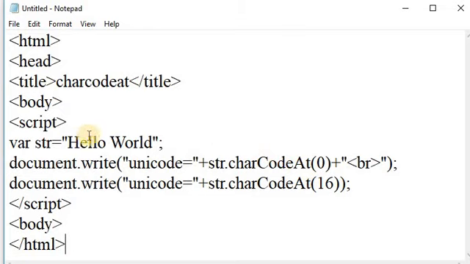NaN, because the indexes of this string are 0, 1, 2, 3, 4, 5, 6, 7, 8, 9, 10. The length of the string is about 10, and here I am passing 16, and in that condition it returns the NaN result on the web page.